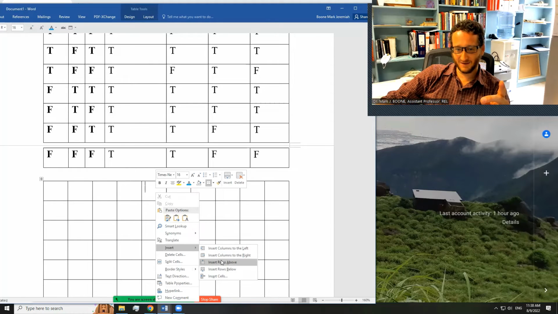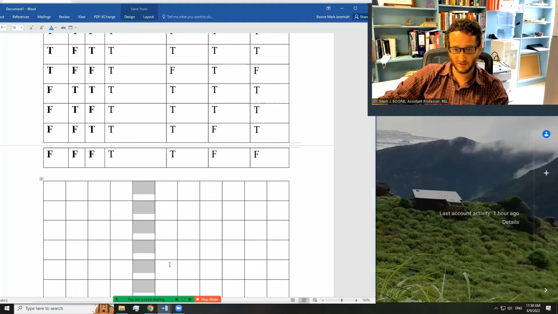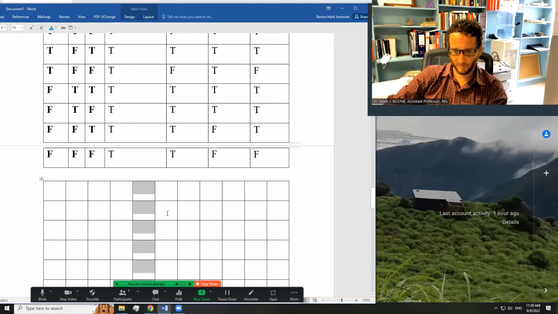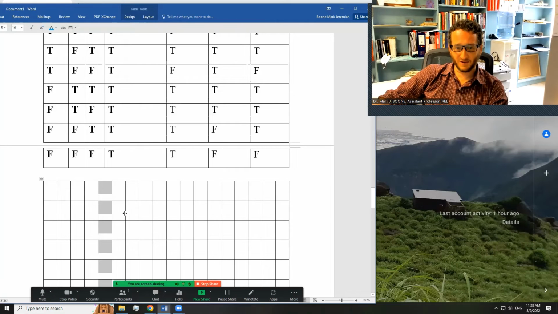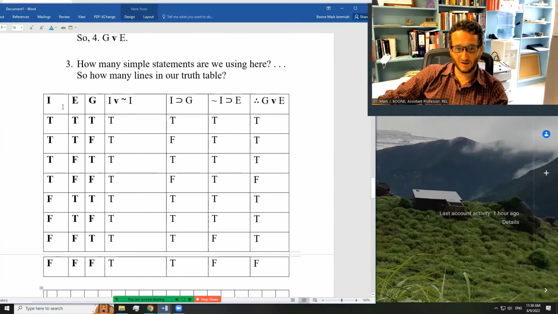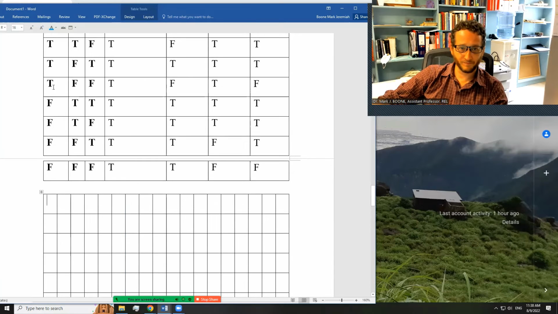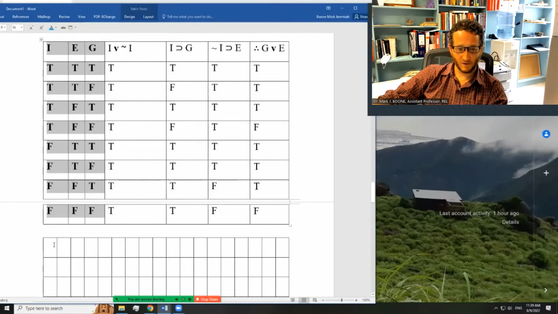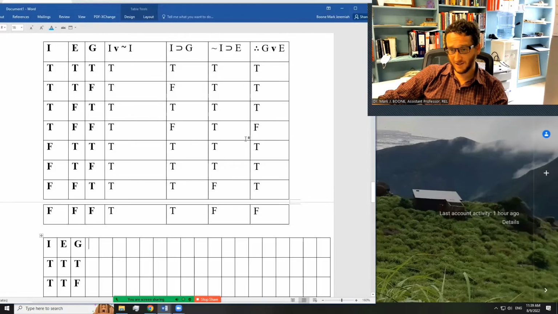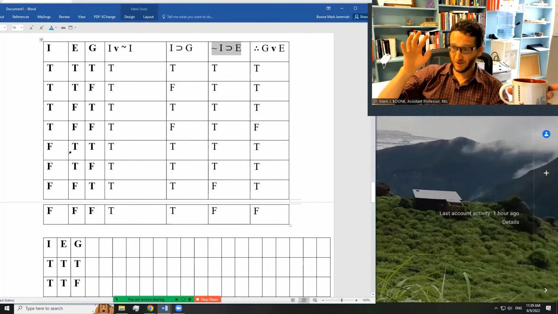I think I needed 18. I think I've got 10, right? 1, 2, 3, 4, 5, 6, 7, 8, 9, 10, 11. So I need 7 more. And how many rows? I think I only need 1 more row. So here is how you can make a truth table where it's a little easier to do some of these more complex calculations. Just give one column for each symbol.